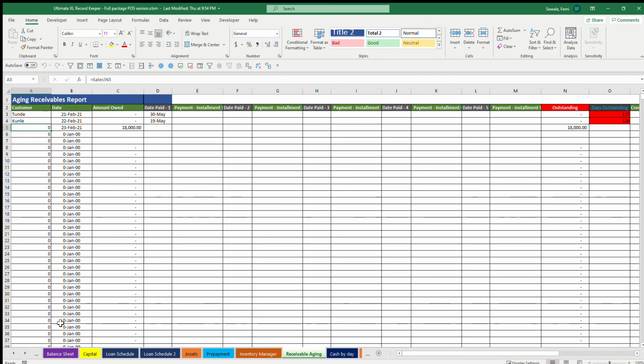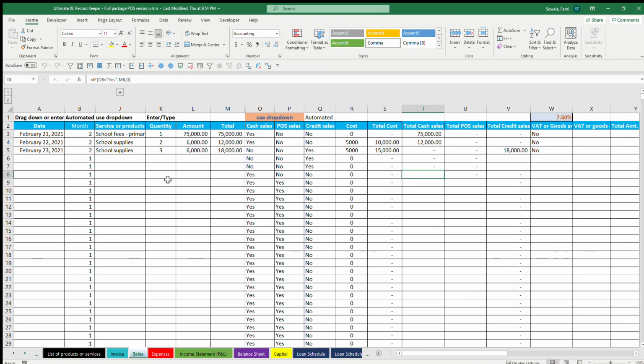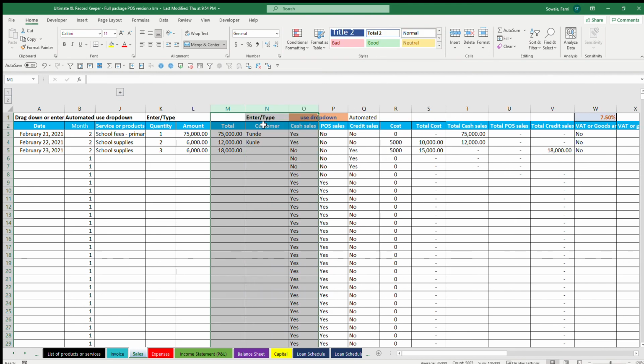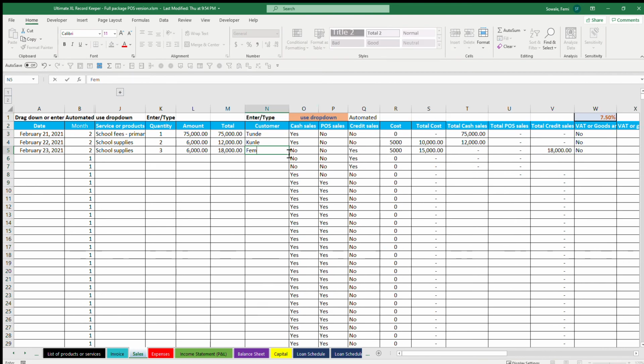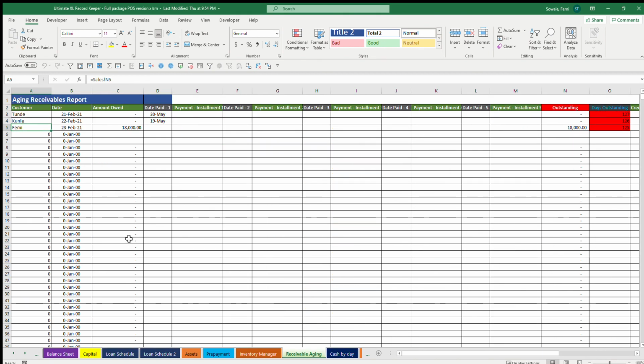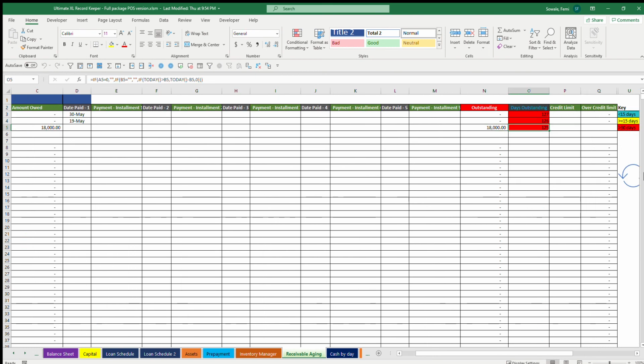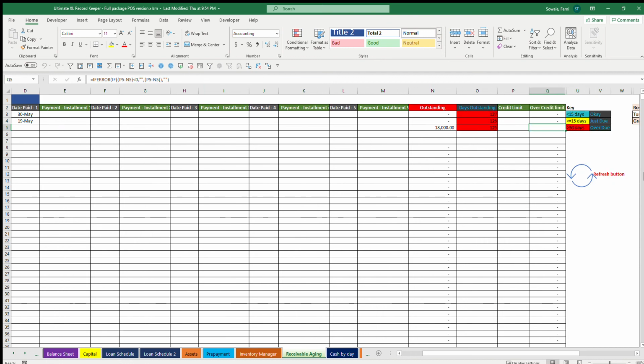All you need to do, if I actually added the name of the person, let's say here I did description. There's a description here, and I put Femi, and then I come back to my receivable agent. You'll always see the name, person owing you, how much is outstanding, how many days because it counts the days till the present day. So it's saying it's over 30 days. It's overdue. You should have received it.